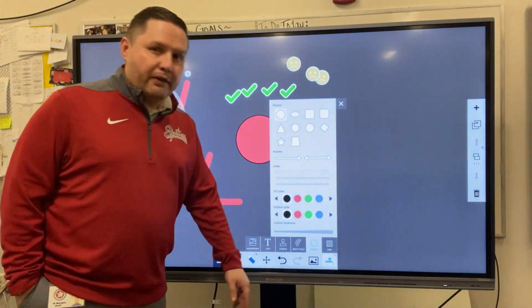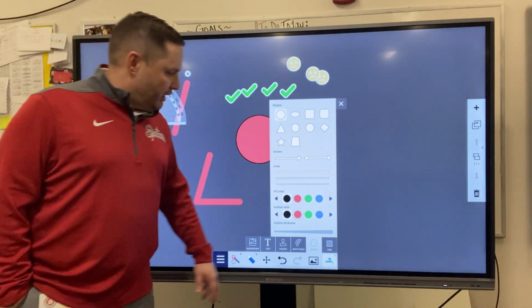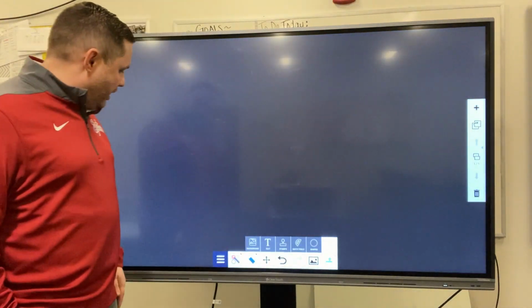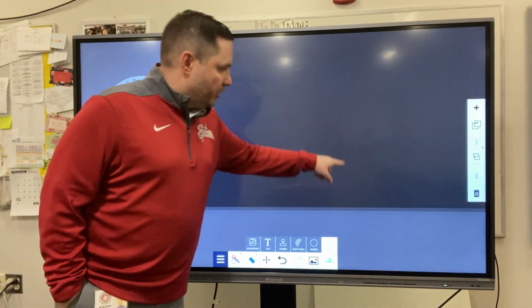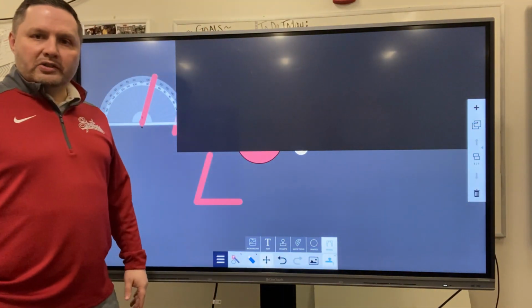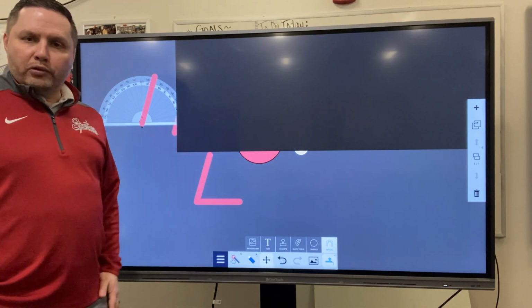Shapes, and for those of you that remember Smart Notebook that has screen shades on it, you even have a screen shade here that allows you to hide the screen and move the shade up and down to cover up things that you don't want the students to see. So that's the basics of the Canvas app on the Android side of the panel.